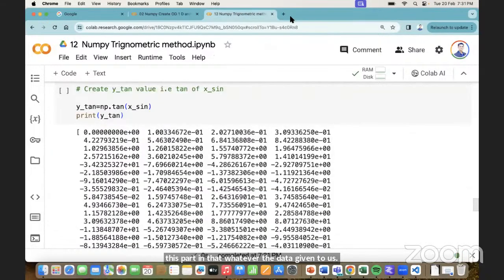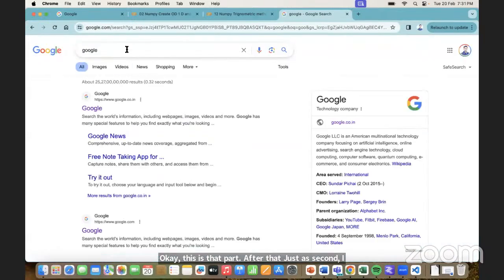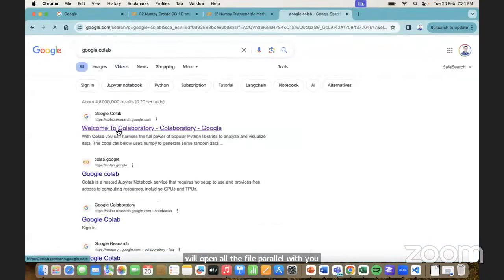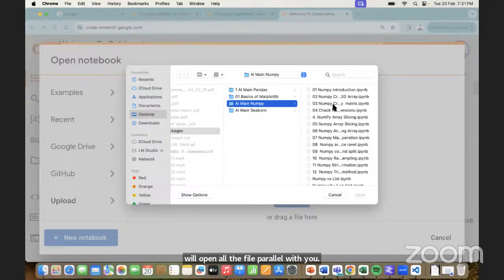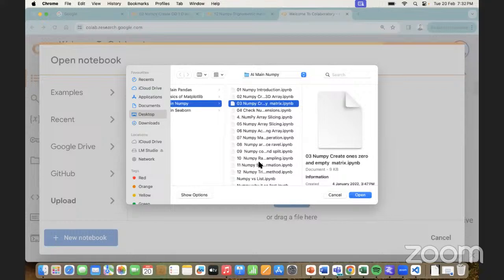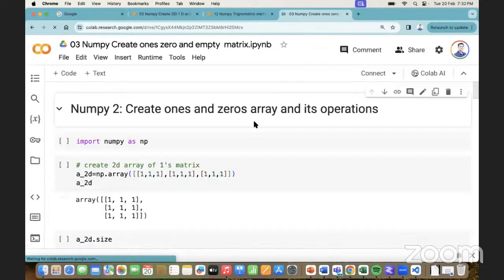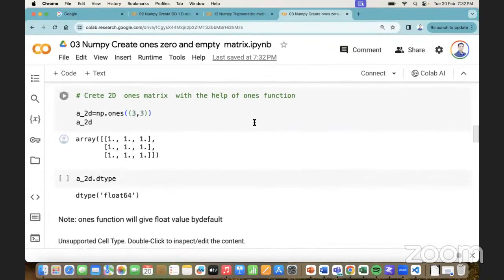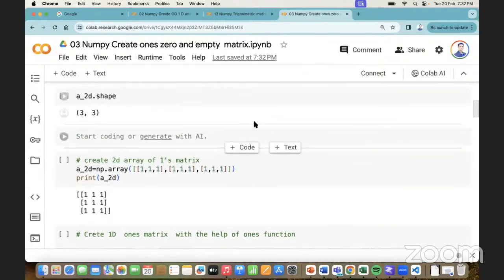After that, just a second, I will open all the files parallelly with you. Let's check this. Now please concentrate carefully, guys.